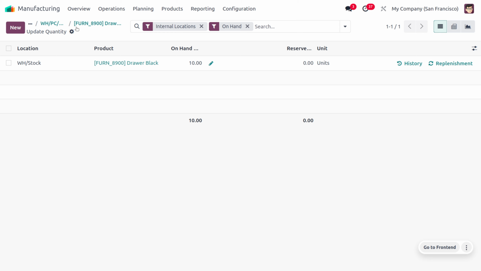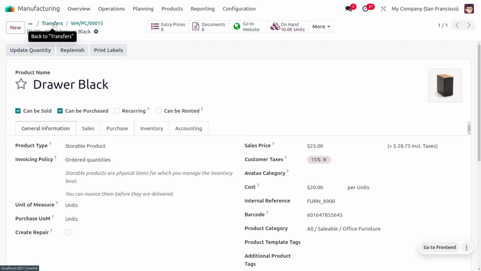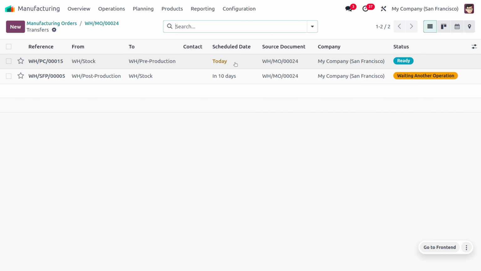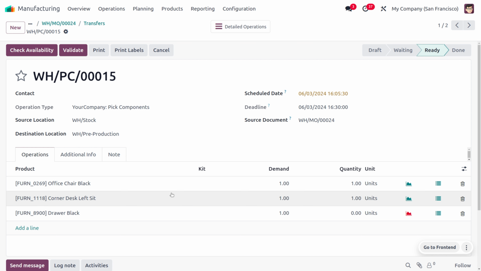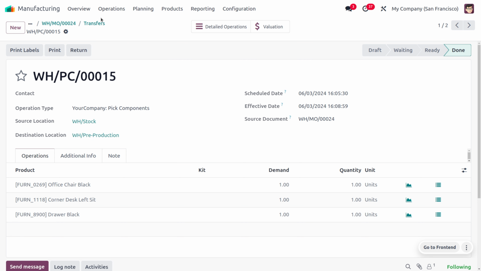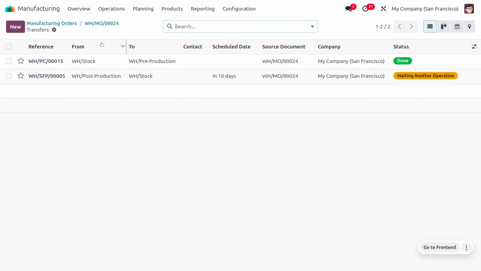And let's go back to the transfers, and here still the quantity is not updated. So let me update it over here. And let's click on validate, and here you can see that currently we have picked the items, and now we just need to manufacture the item.